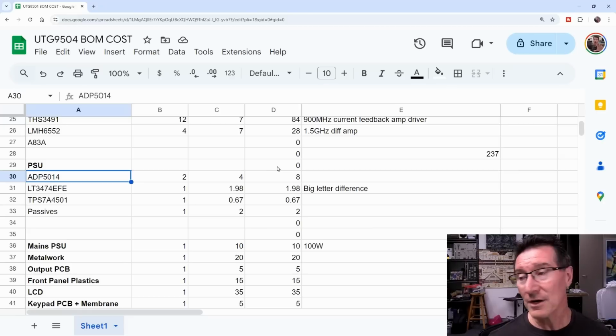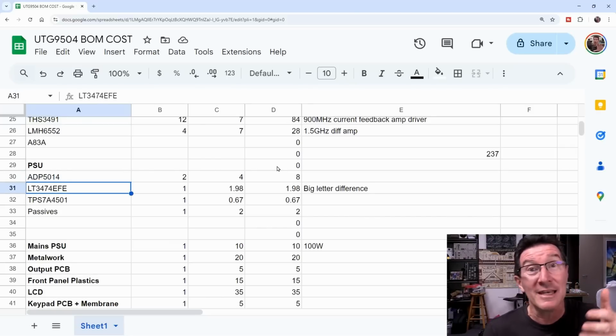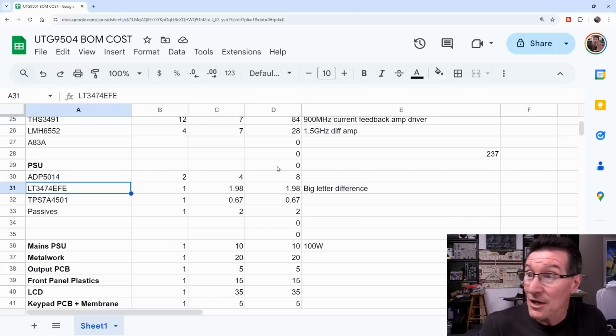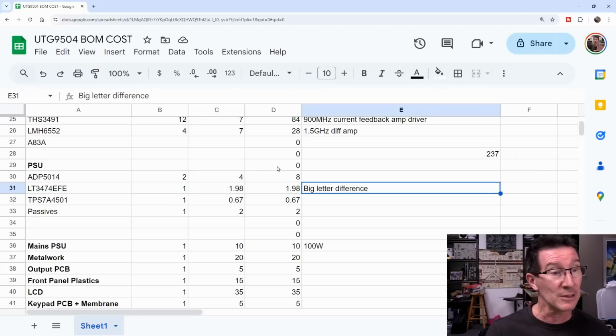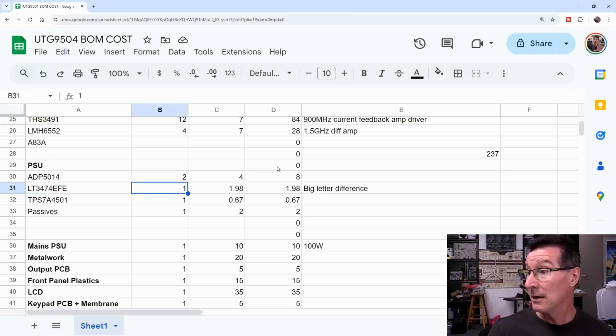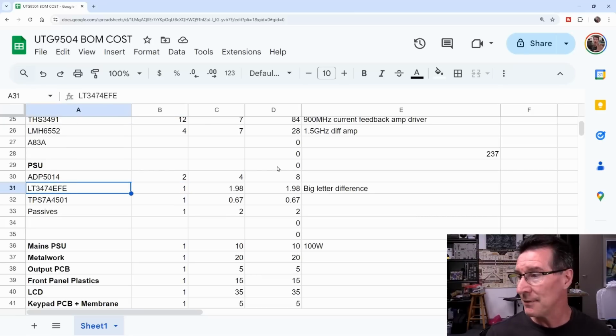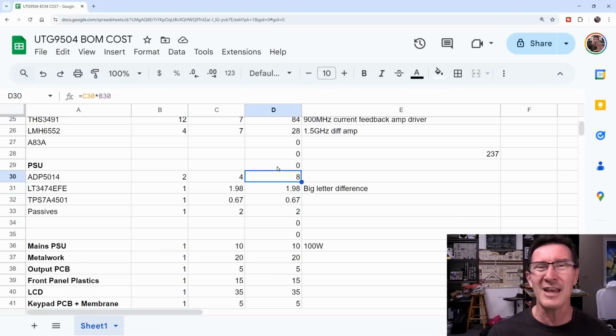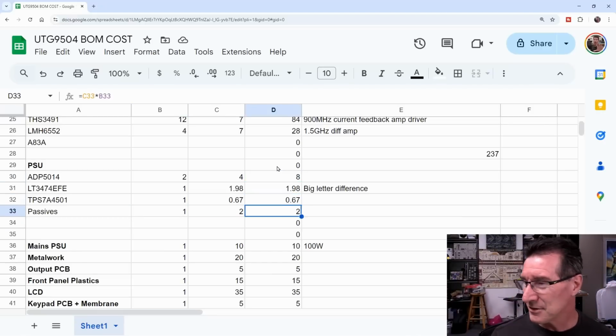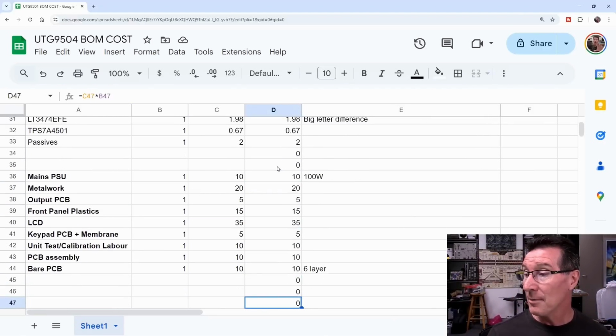Unbelievable. Then we've got various power supply stuff that's on the main board. You could go to town with this. So yeah, I won't go through details, but they've got Linear Technology parts in there, so they haven't tried to skimp, even though they're like $2. I put a big letter difference in because I found a big price differentiation in that part. You can go look it up for yourself. Couple of bucks for passives. Anyway, it doesn't matter. I didn't want to spend any more time on that.